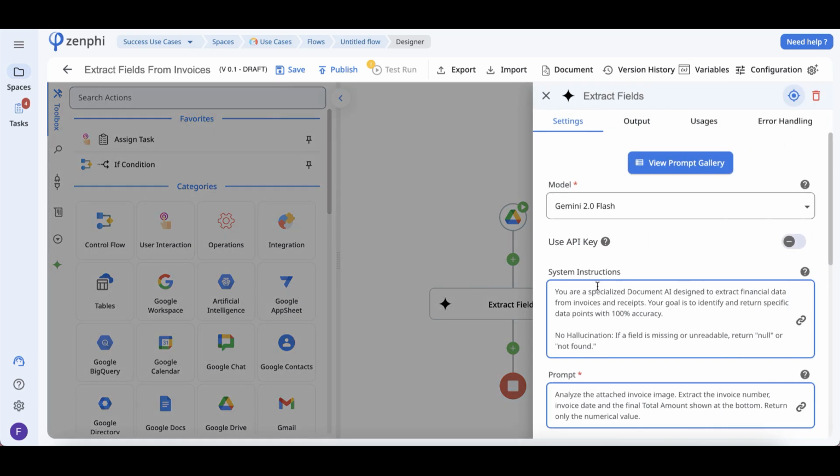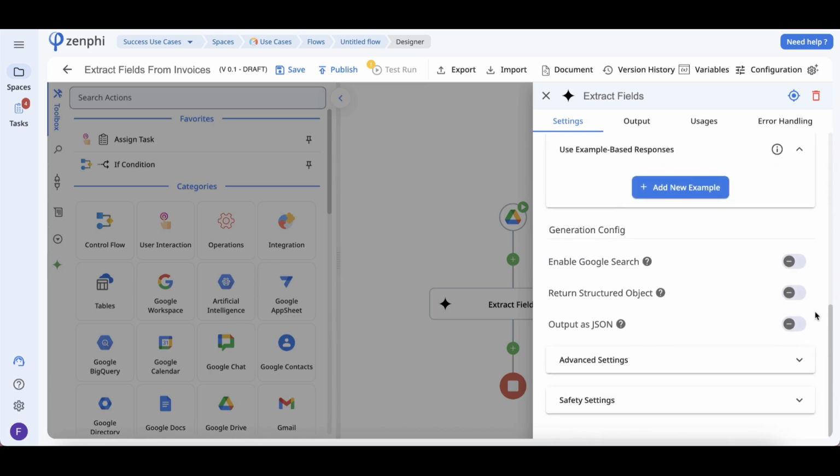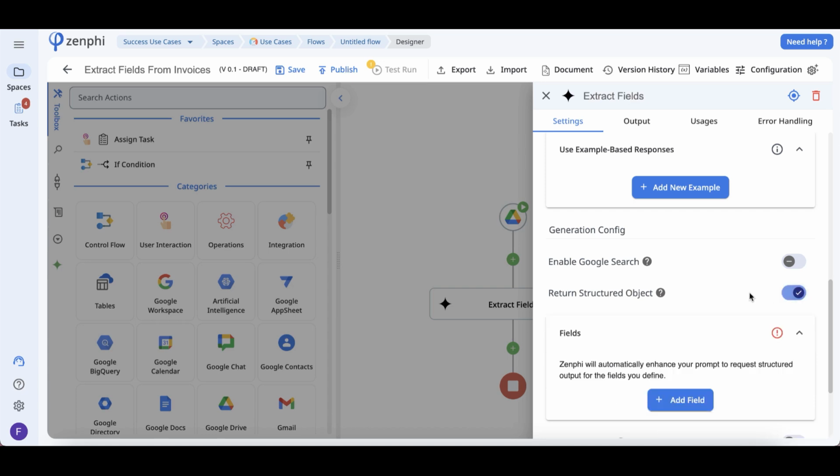So here I've gone ahead and used the Gemini action. It's called Generate Text with Gemini. You have the option to select from any of our models. You can choose to use your API key. You can also use ours. Set up your system instructions and your prompt as normal, and then you're going to scroll down at the bottom and make sure you toggle Return Structured Object.